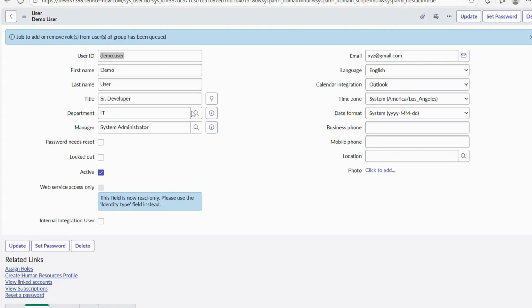Now you can see that it is logged in normally. Now what we are going to do, we are going to create a new group. As per the best practices, we are going to create a new group. We will assign one role to that group, or I should say we will assign ITIL role to that group, and we will assign this demo user under that group.